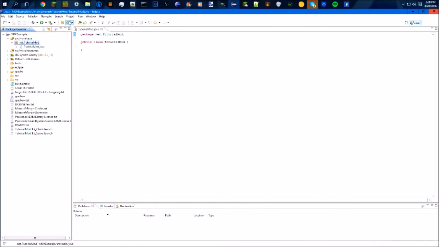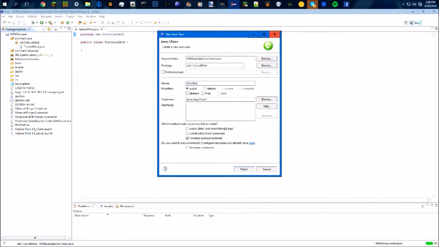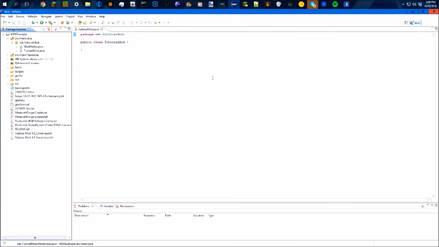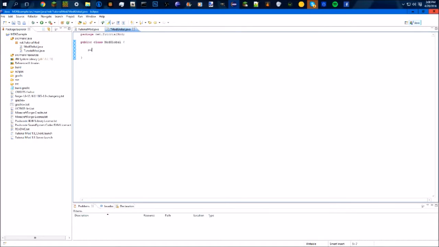Next, I'm actually going to create another class called my mod global. Now, what does this do? Well, this will allow us to use strings in here and create new creative tabs. Sorry, had to take a drink of my Arizona. Anyway, and define the name of the mod, the version, the mod ID. So yeah, all right. So we're gonna go public static final string.